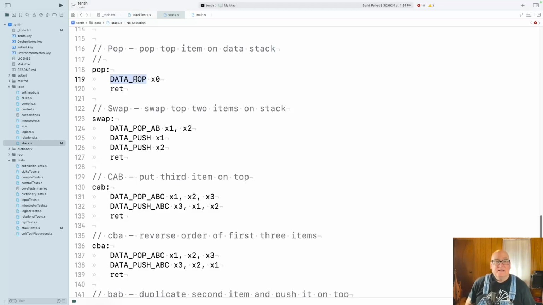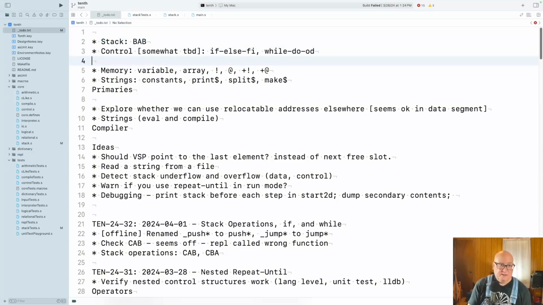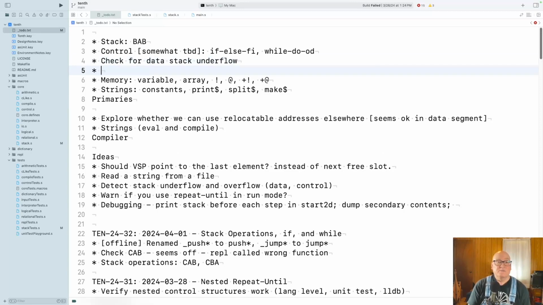We'll save that, but let me make sure it's on our to-do list. All right. I guess I'll mention it after here. So this is check for data stack underflow. And another thing is maybe debugging tools for 10th users. Okay, so one thing would be a flag that says print the data stack before every instruction.